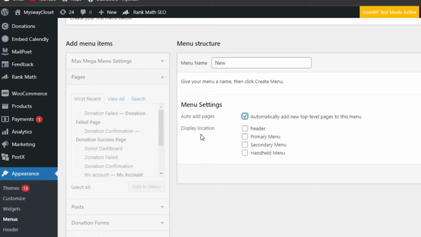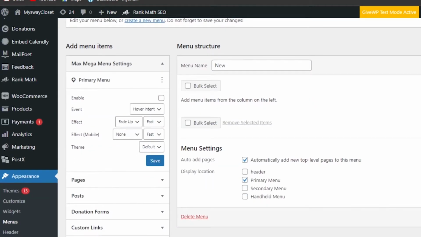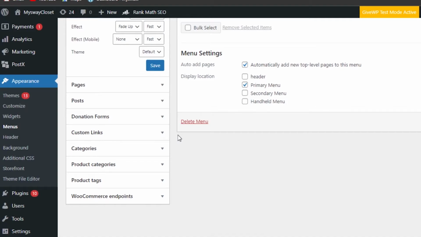And then we have a location. Now this is where we created the locations, right? So I want it to be in the primary menu. Click on create menu and it will be created. And the location is going to be primary menu. So here we have our mega menu created with the menu structure. And now I can select the pages, posts, categories, and product categories as well if you have WooCommerce added.